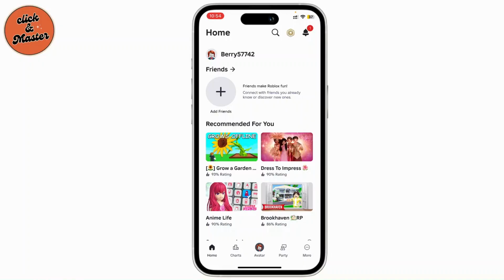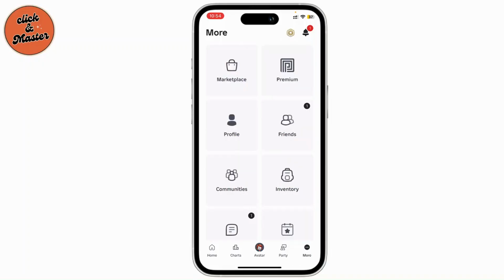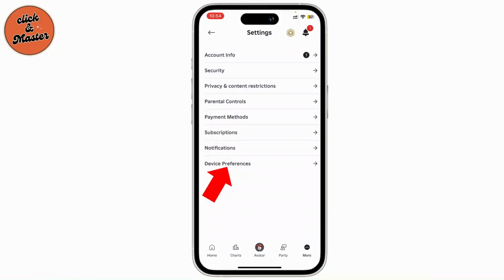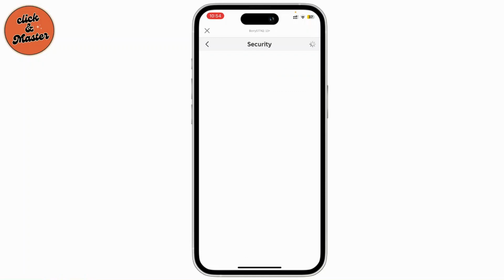First things first, open up your Roblox app and then go to the More option on the bottom right. There, scroll down and then tap on Settings. Now, here you'll find Security. Go ahead and click on it.